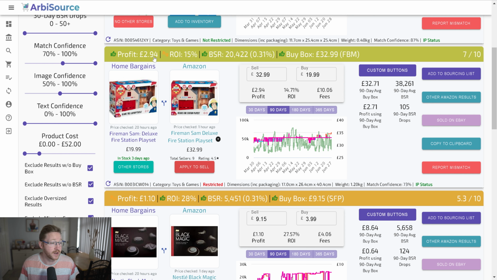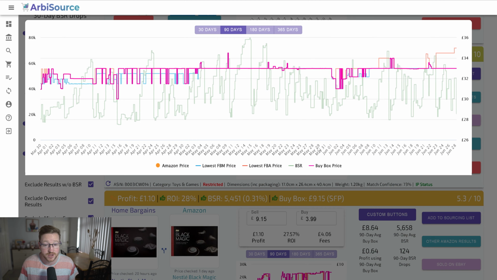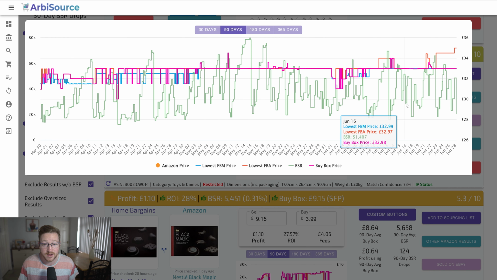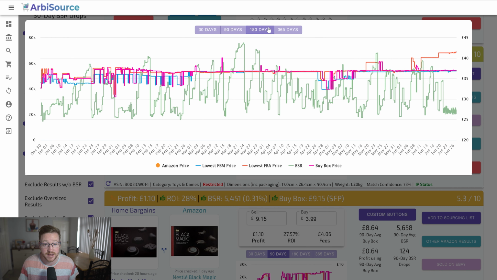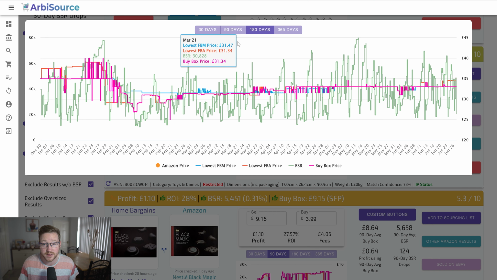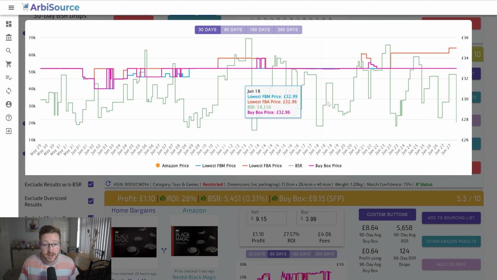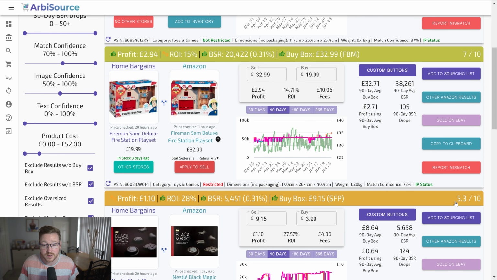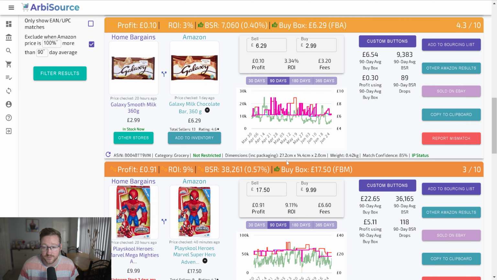So £2.94, 15% ROI. It's selling loads. If we go in here and look at the chart, it's a great seller, constantly moving in the last 90 days. Let's have a look. Constantly selling there. Last 30 days, yep, there's plenty of sales. You've got 9 sellers in there to compete with as well. So again, it's about things where you're happy to take your risk. There's 15% ROI. Is that enough profit for you for the price? But we'll scroll on down, see what else we can find here.